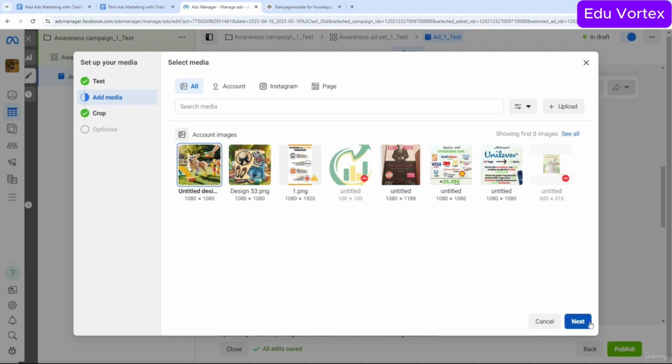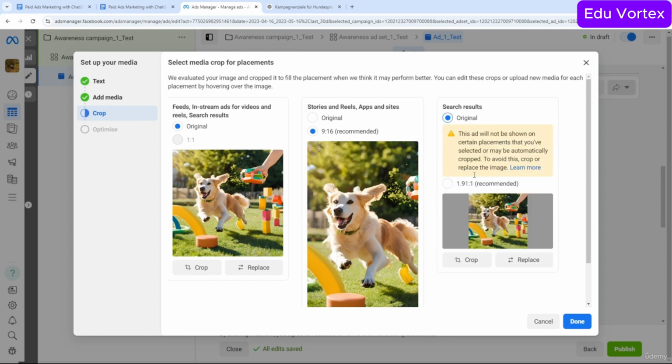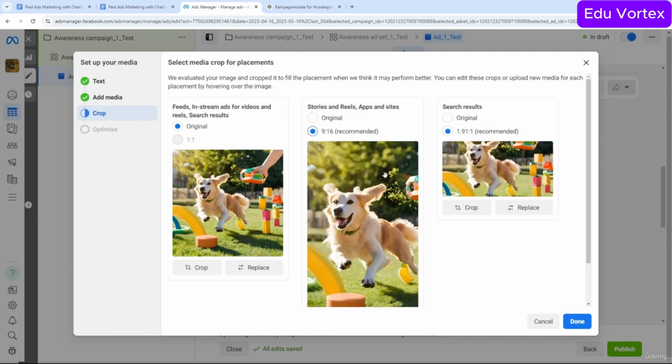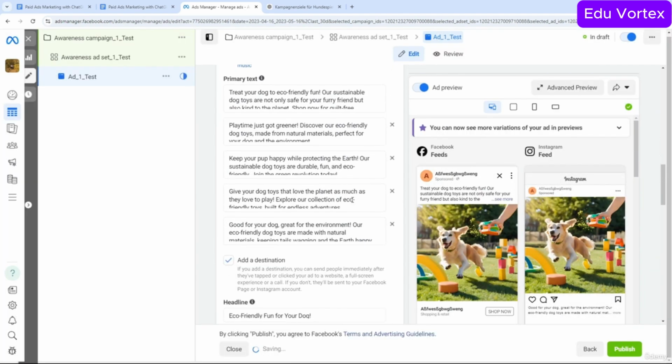This single picture, we can crop it if we want. This is, for example, perfect for in-stream ads for videos or reels, whatever. This format is for stories and reels, and that is for search results. But the original would look like this, and then they simply cut it so that it looks like this. Okay.